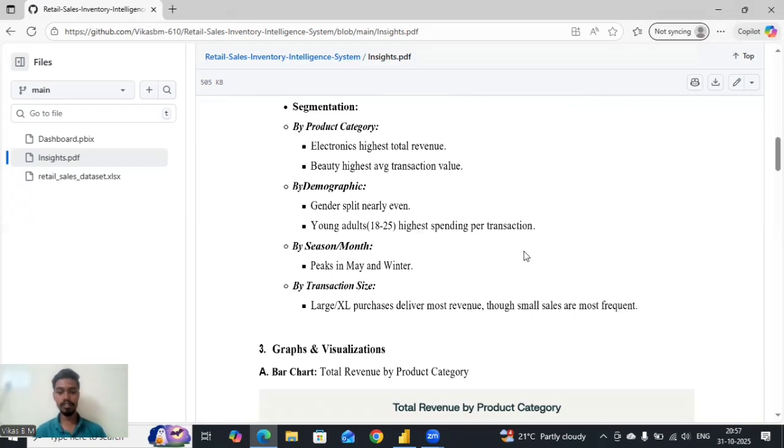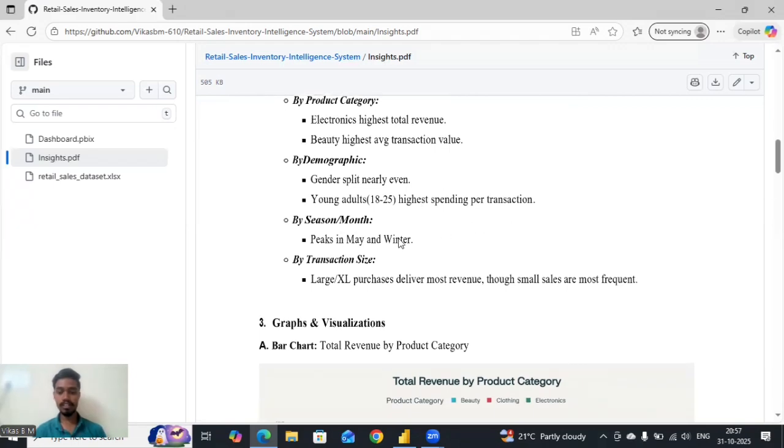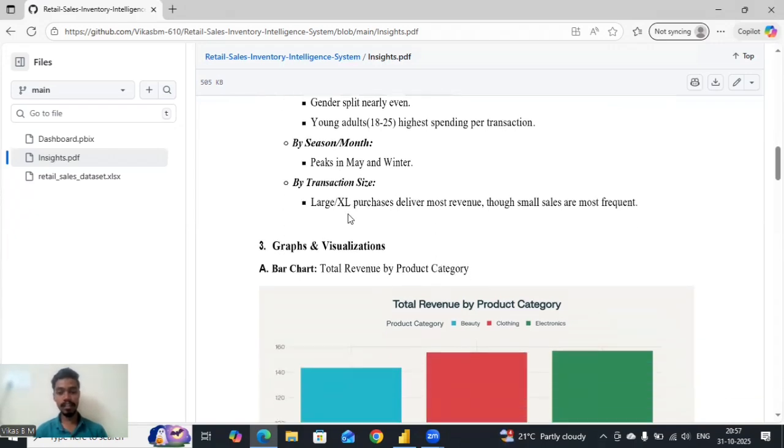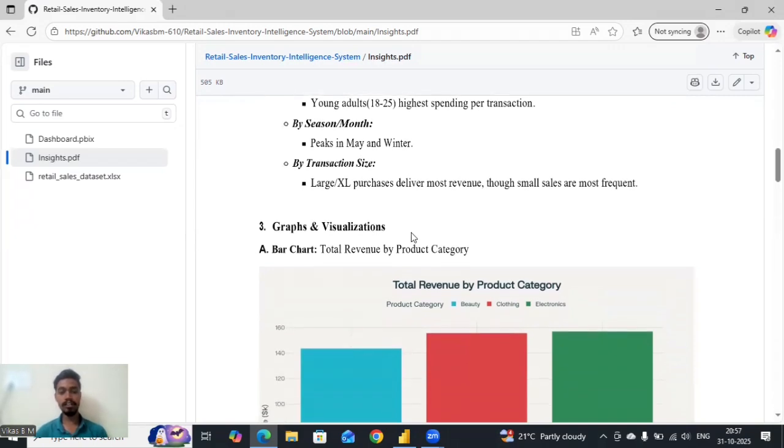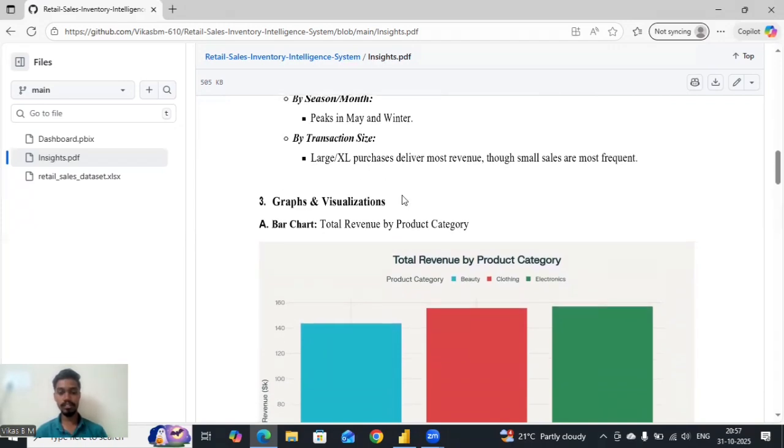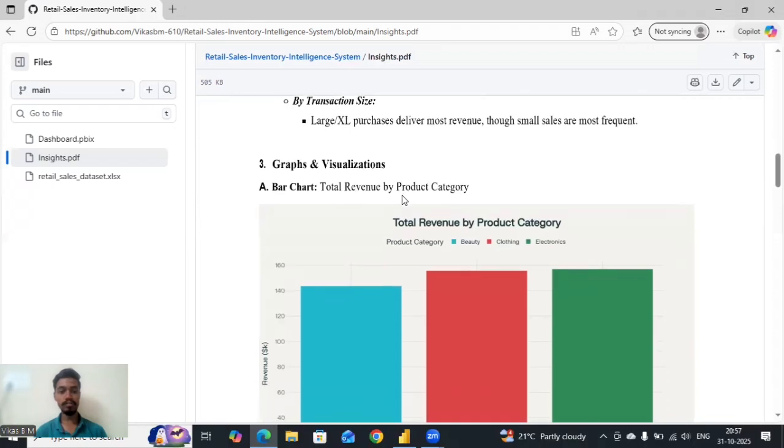These are the segmentations. By season and month, there is a peak in May, and in winter the highest purchases happened. And by transaction size like extra large, large, small, because we had clothes and all in our data set. For that, this size is required.